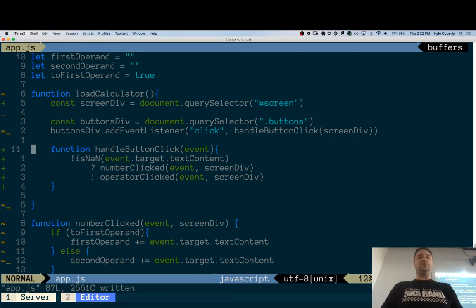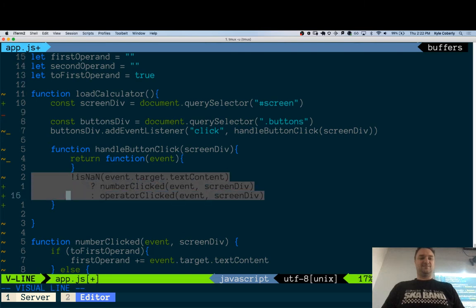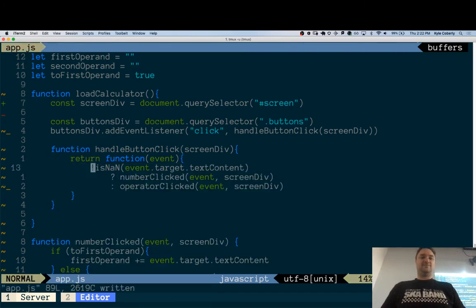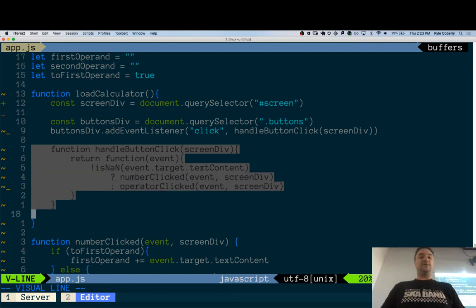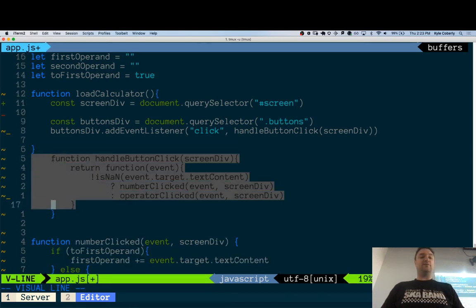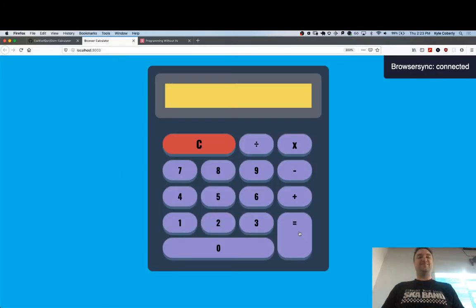So what if I change handle button click to take in ScreenDev, just like I'm doing now, and the thing that it returns is a function that takes in an event, like that. And now it's not dependent on any of that stuff anymore, and I can rip it out. All right, now let's see if it actually worked. 5 times 9, there we go.